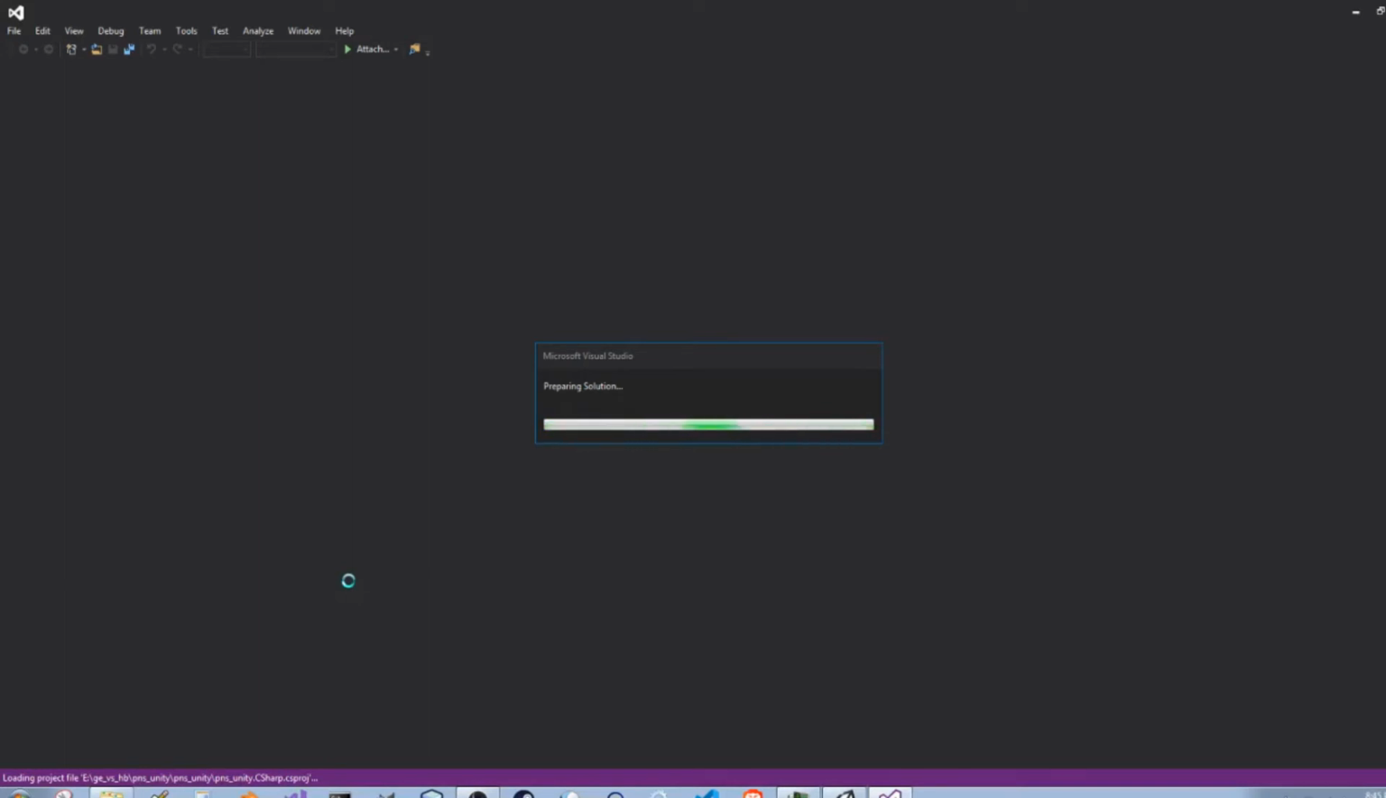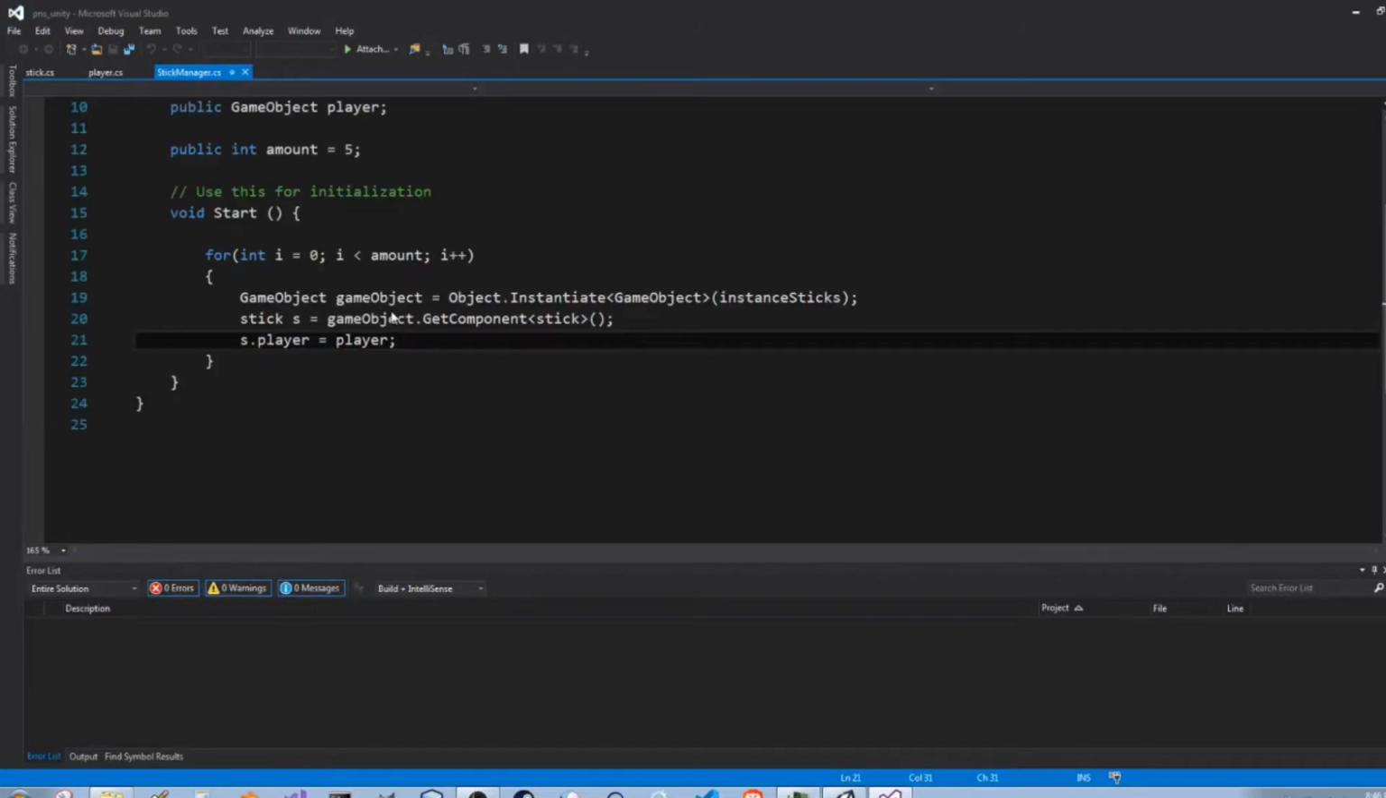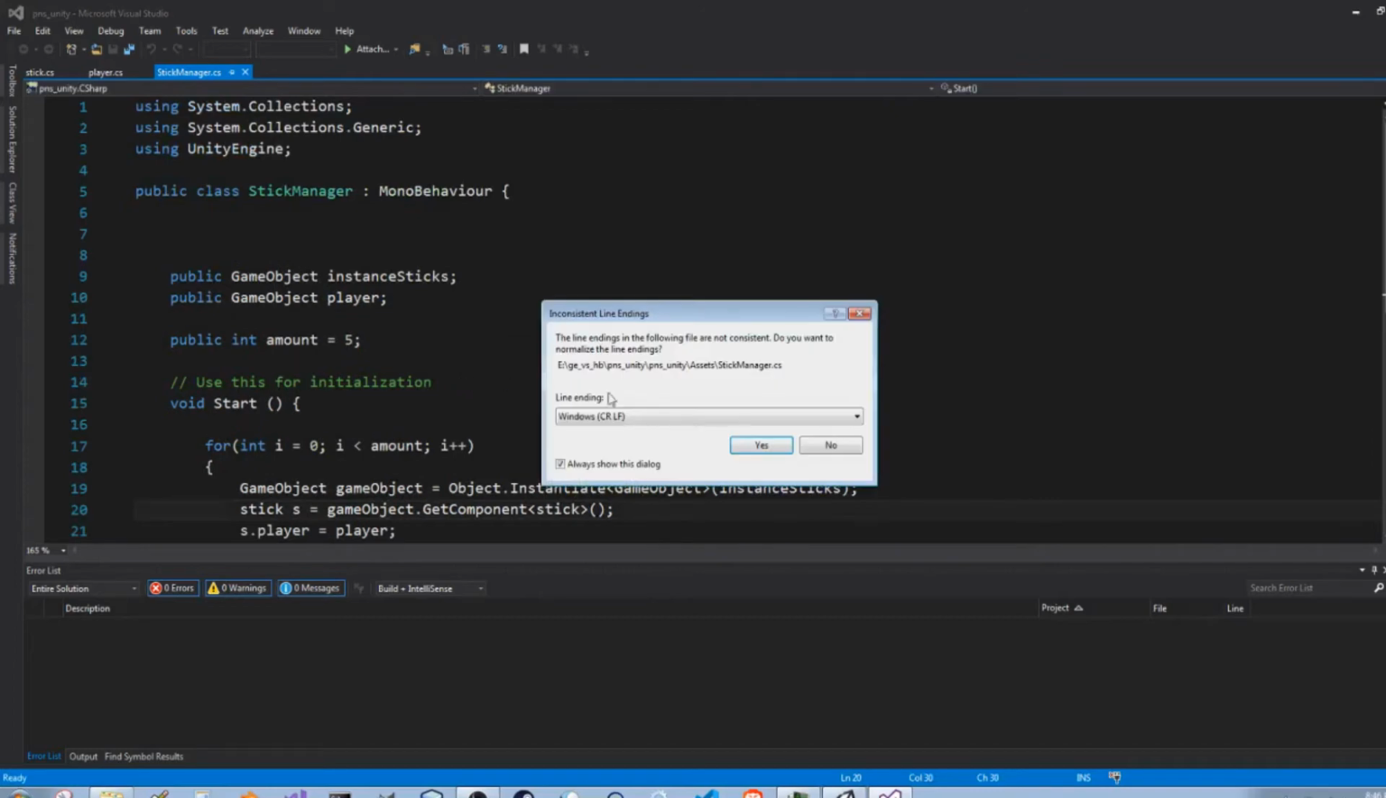So come on, prepare solution. Open up Visual Studio 2015. You're so slow. So yeah, I'm improving over time, and I'm more confident about this. Okay, there we go. Sorry about that wait.